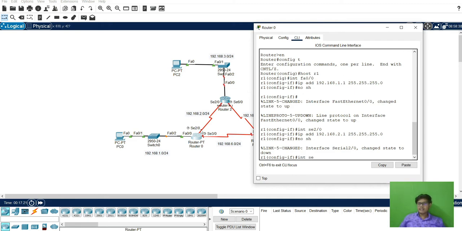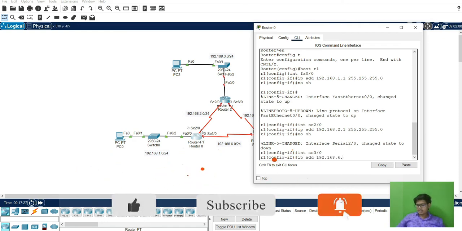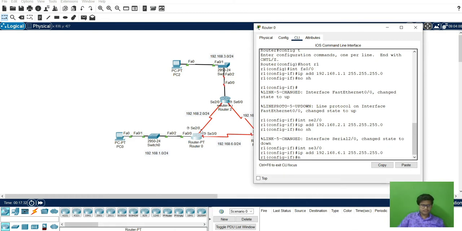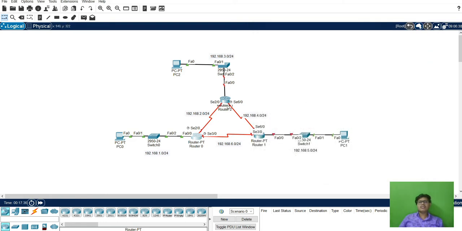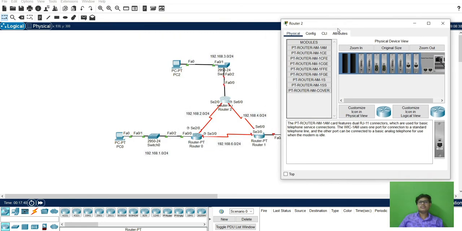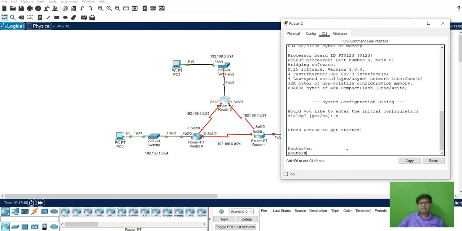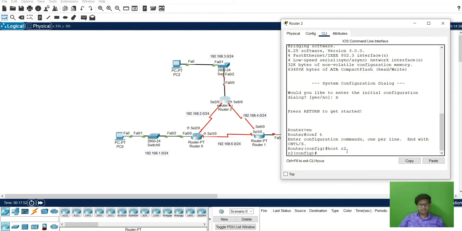Next we will give the serial 3/0 IP address 192.168.6.1, 255.255.255.0, no shutdown. Okay, so this configuration is done. Next we will go to router 2. Enable, configure terminal. The host is router 2.